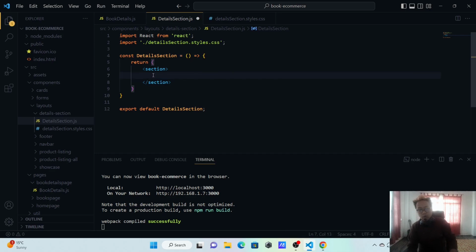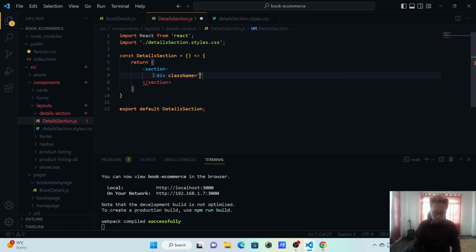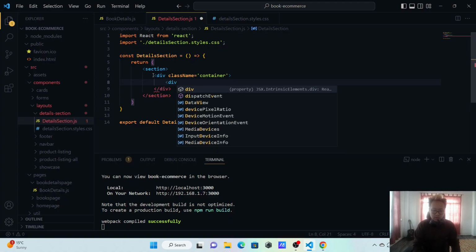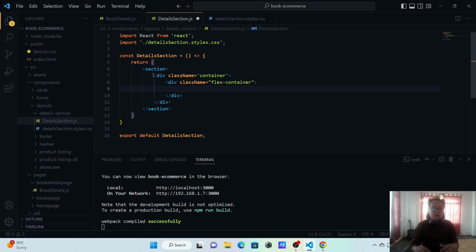There you go. And now I want to have a container over here, so let me add a div with className equals container, because remember we need the padding on the left and the right sides, and this container class will do that for you. And now I want to create another div tag. This is going to be our flex container, which is the main container, and this is where we are going to add the flexbox property, so that the image container and the book details container are going to be next to each other instead of being on top of each other.